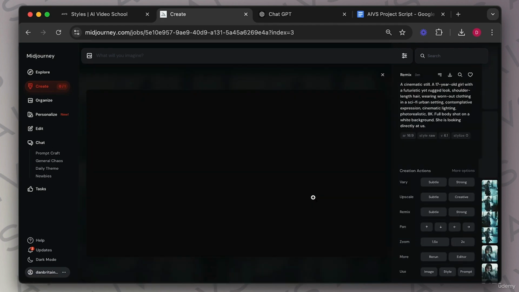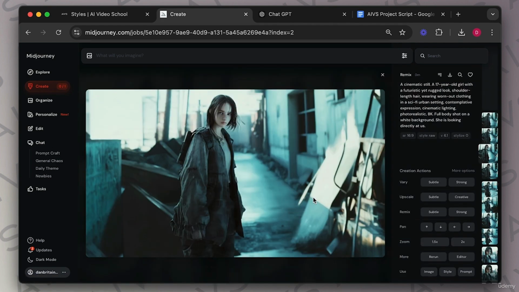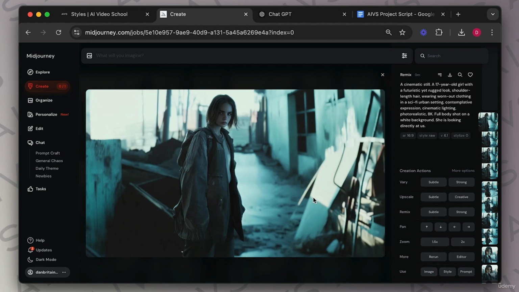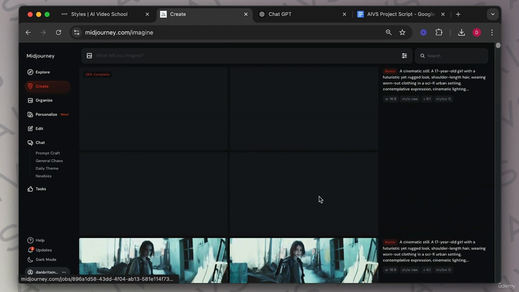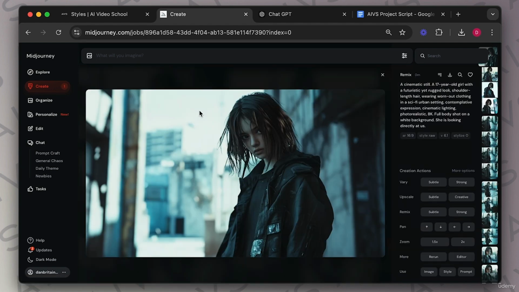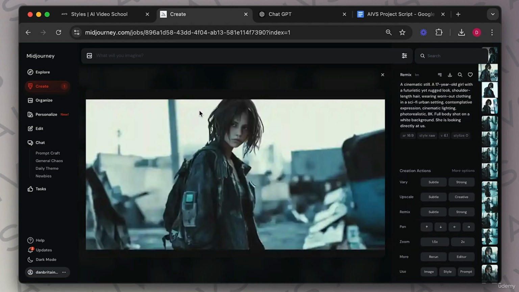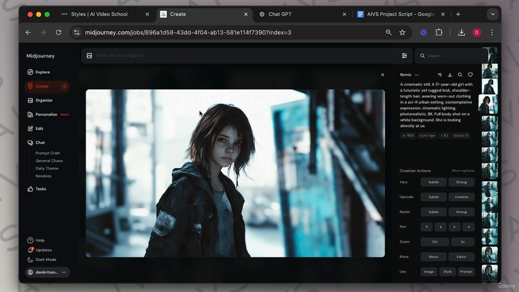So here's the remix subtle. Let's take a little look of that. Looks more Asian in that first photo, and it's changing her face too much, so not that one. And let's have a look at the strong version here, and these are the images it's generated with a strong generation. It's changed too much of her face and the way she looks.